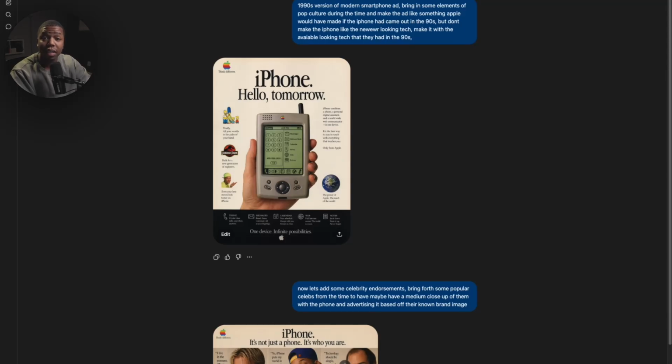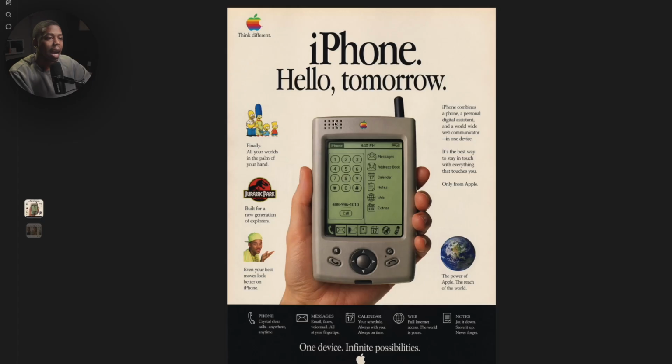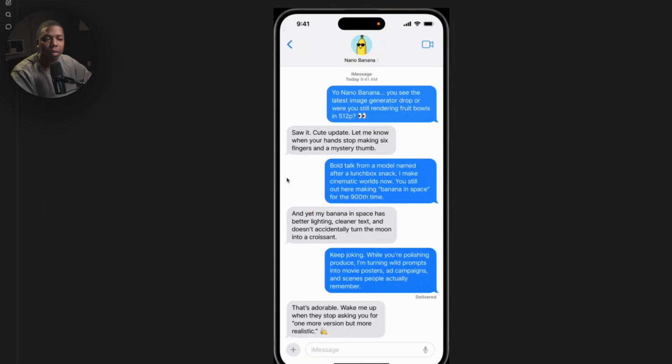The new ChatGPT Image Generator just came out, and I was able to take just a simple prompt and create an iPhone ad if it came out in the 90s. I also prompted for this image, which is a screenshot of a text conversation with ChatGPT and Nano Banana going back and forth about whose image generator is better.